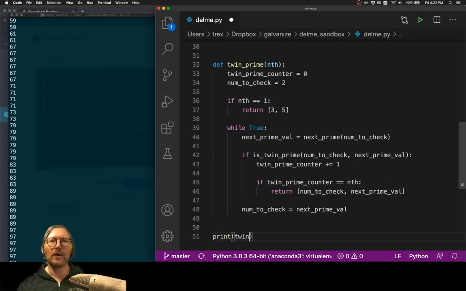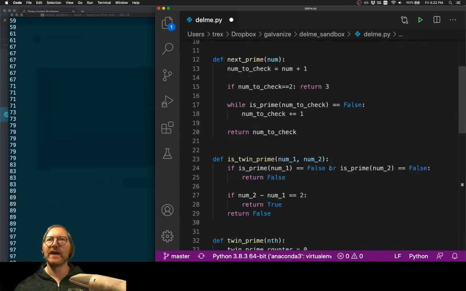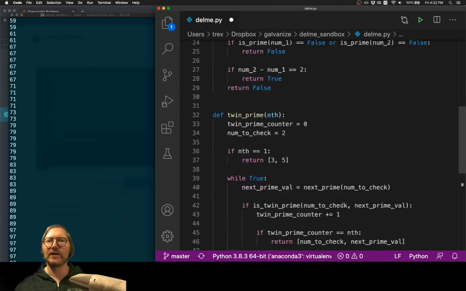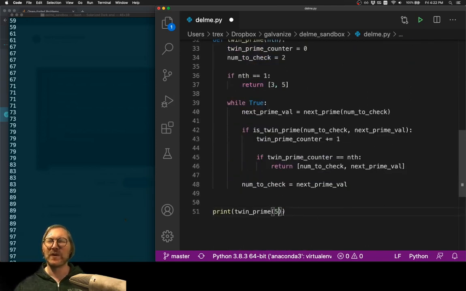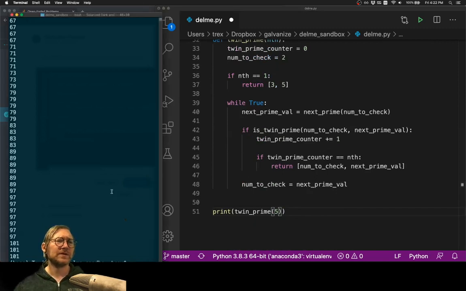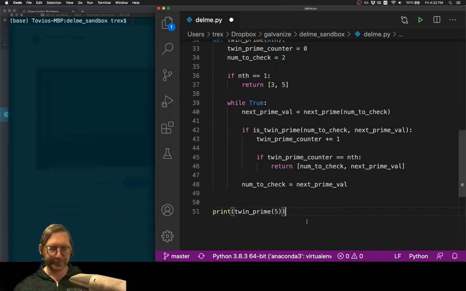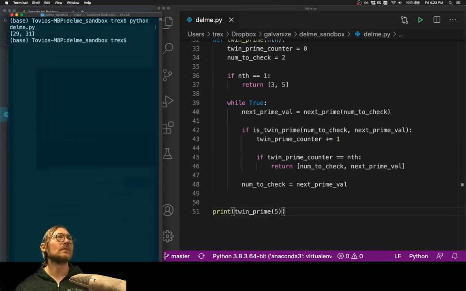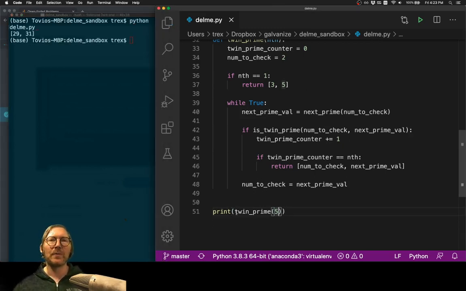We know that for the fifth prime, we're supposed to get, well, I erased the doc string, we're supposed to get 29 and 31, I believe. So let's see if that's actually what we get. We do. We get 29 and 31. So I'm going to write one more thing. This is kind of a fun thing that you can do, right? Let's say for i in range, let's look at the first 100 twin primes. Let's just print the twin prime of i.